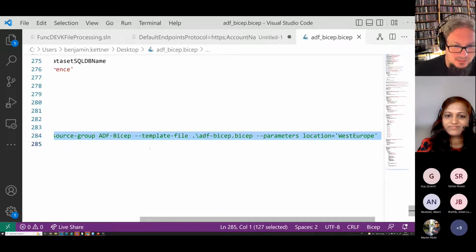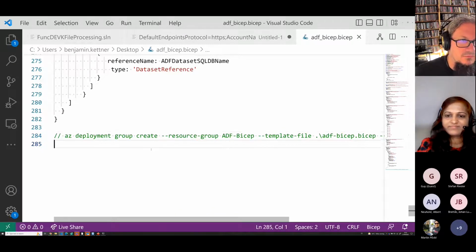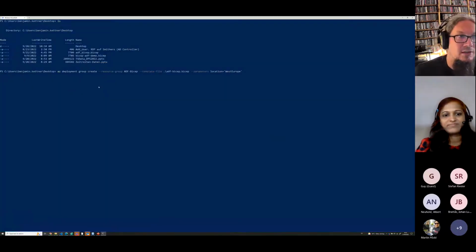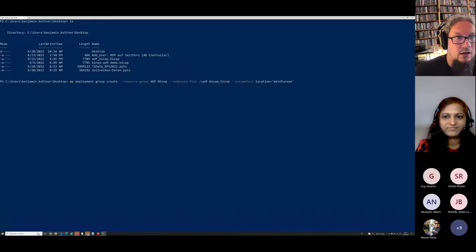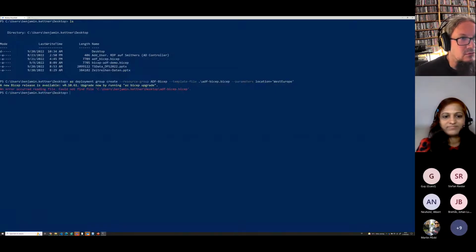So let me run that command. I've already opened PowerShell and logged in, and here's my command again. Zoom in a little bit. Now what happens is, hopefully, I've not tried this today, but it's always good to what?